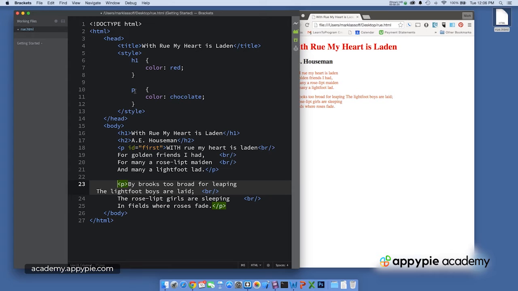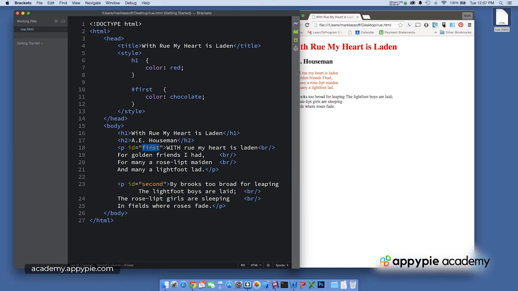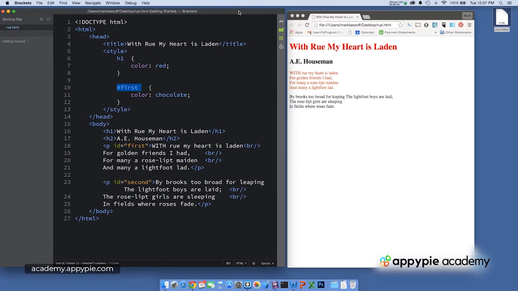So now if I wanted to style just the first paragraph as a selector, I wouldn't use p, but I'd use pound, indicating it's an ID, and first. Now, only one element on a page can have the ID first. I can issue other IDs like this, id equals second, but there can only be one ID named first on the page. So now, when we refresh, just first gets that chocolate color. Again, because the selector says pound first, which means first ID.